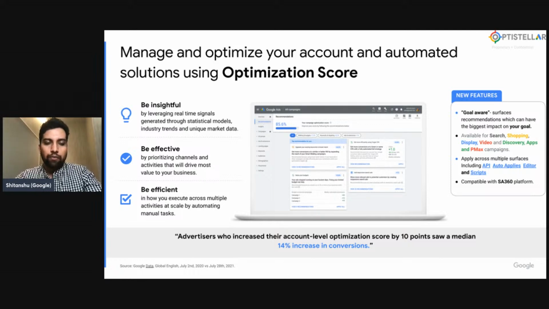So the recommendations are very insightful in a way that it highlights those recommendations or those opportunities that you can act upon in order to optimize the performance of your campaign. So it's very insightful. The recommendations themselves are a very insightful way of looking into the opportunities across your account. It's also very effective because all recommendations come with an uplift value. So if you look at any of these recommendations, on the right side you will see the result that it will give if you apply them.